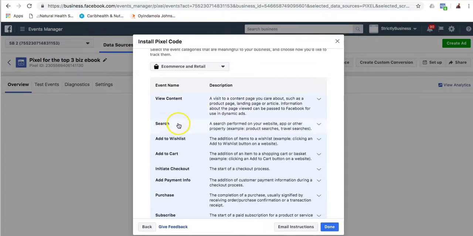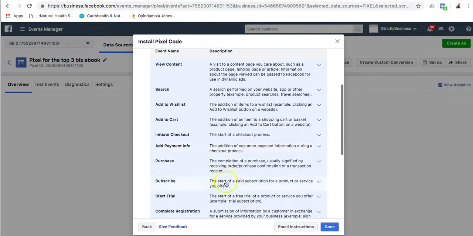Then search. People who search for anything on your website. Add to wish list. People who add anything on your website to wish list. Add to cart. Initiate checkout. People who, after adding to cart, made an attempt to check out, but maybe for one reason or the other, they couldn't finish the checkout process. Add payment info. Purchase. People that bought something on your website.